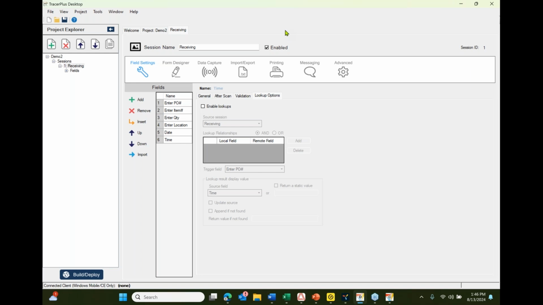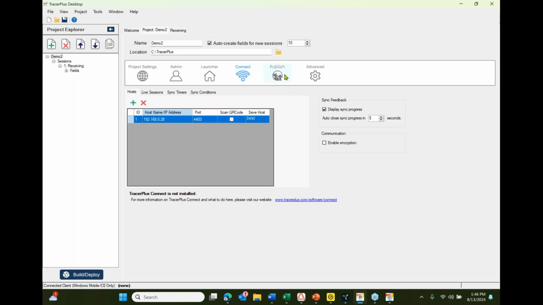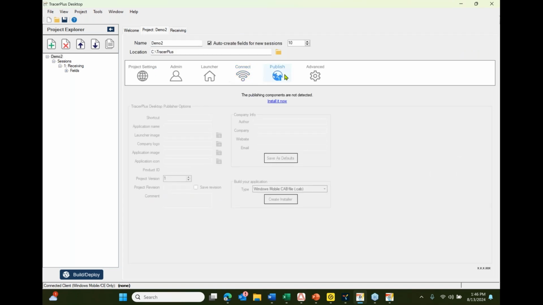Yep, so there is a section in desktop. You'll see Publisher. That is a separate license that you would need to purchase, but once you unlock that, you would see these different options where you can add your own branding, as Ted mentioned. It's actually going to install as your own branded app, separate from TracerPlus. It can be a separate login or a separate registration from TracerPlus, so that users couldn't access the application with a standard TracerPlus license. So that's one benefit of Publisher.